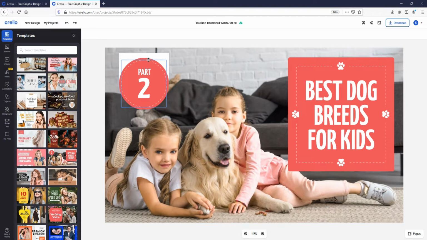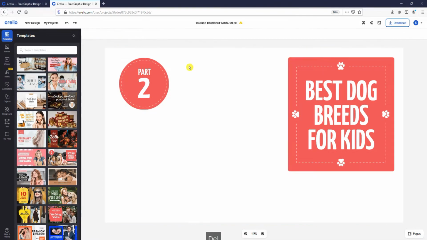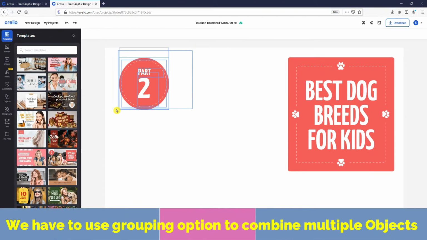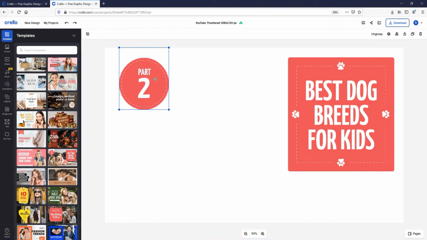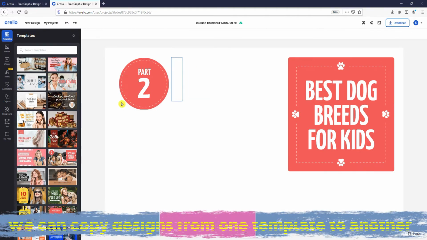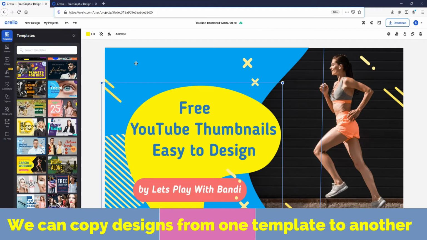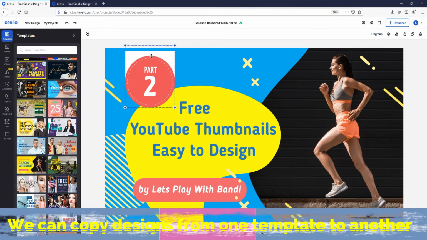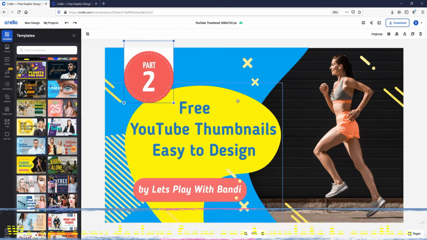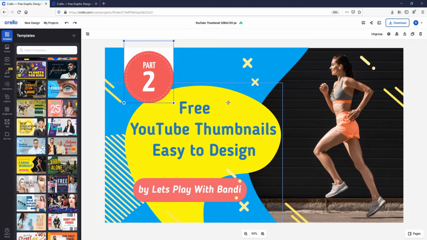Here delete everything except the part 2 image and the white background. After that select those two images and click on the group icon, grouping, and now copy, Ctrl C, then go to browser tab 1 and paste under our original thumbnail area. After that ungroup and change the lettering.